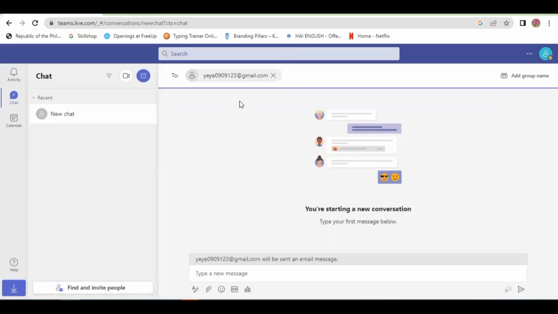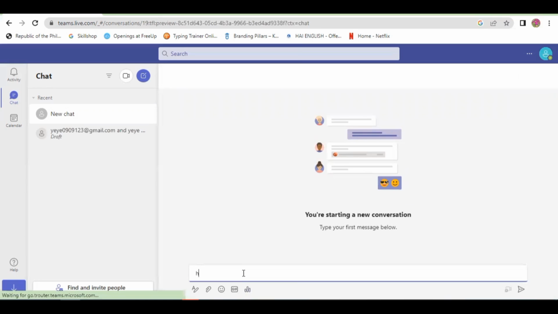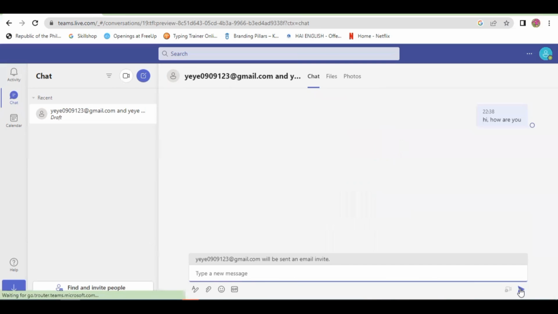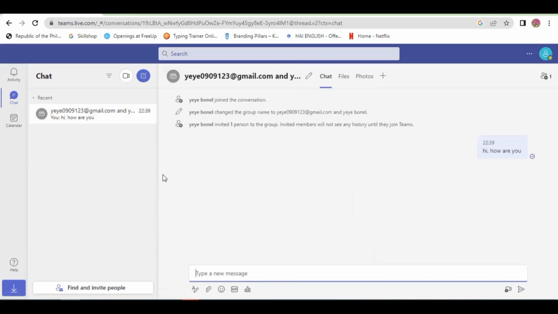Click on that. We can now start to compose a message. You can click on type a message below. And let's try typing, hi, how are you? Then you can click send. You will see your message up here. The receiver will be notified, and it will also show here that you just joined the conversation, you changed the group name to her email address, and you invited one person to the group.